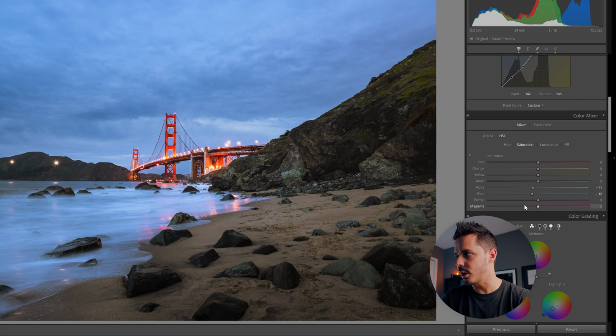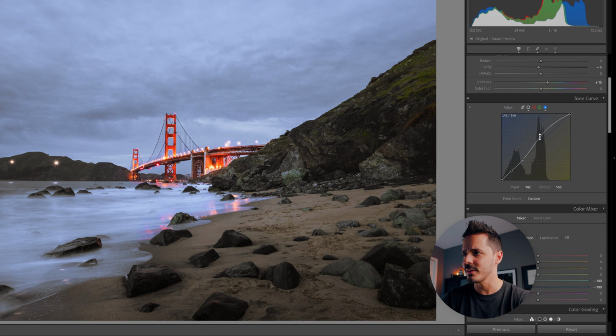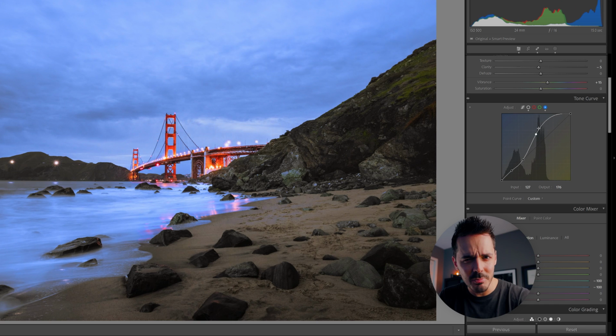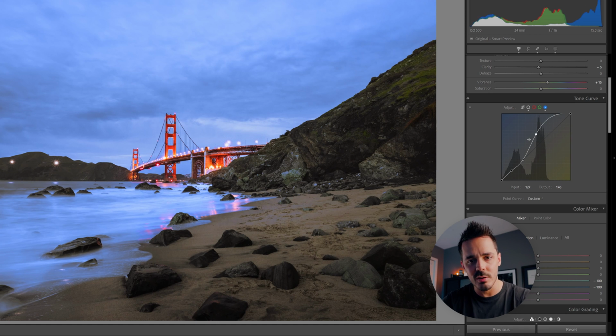But let's say now that's too much blue and you go back to your color mixer and you start to desaturate the blue. Well, it gets rid of most of the blue, but you can see because we created that adjustment with the tone curve, it still allows us to add blue back. So sometimes your adjustments fight against each other, especially if you've used a preset and you're not sure how that preset works because maybe there's a tone curve adjustment in there and you're trying to desaturate things and it's just not doing what you were expecting.